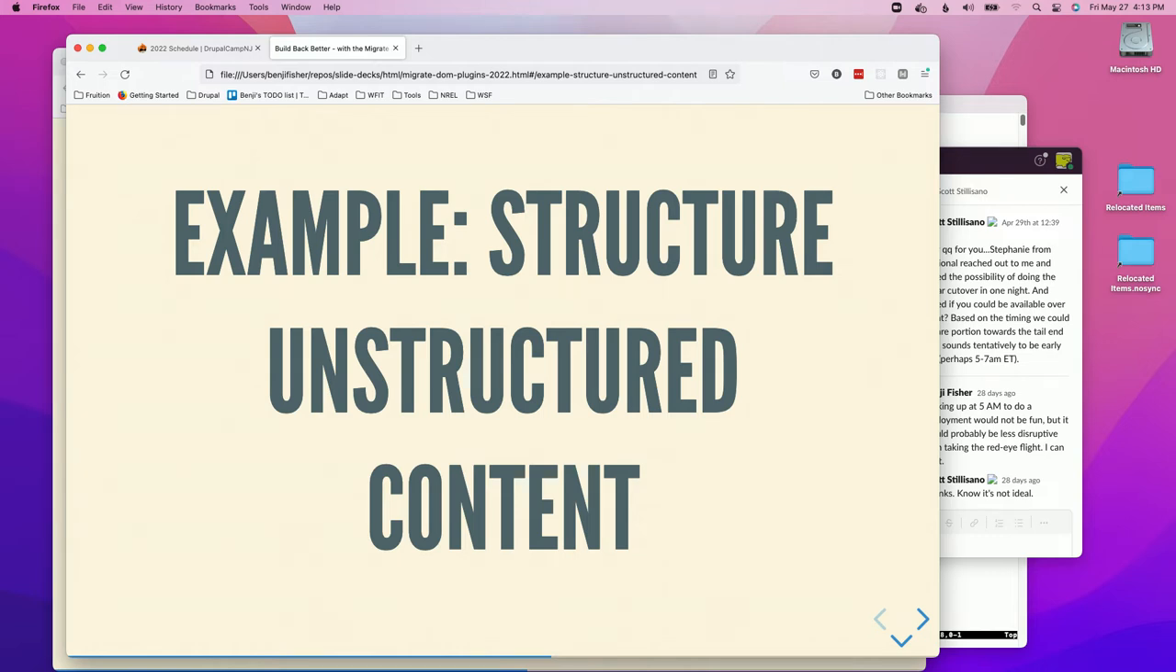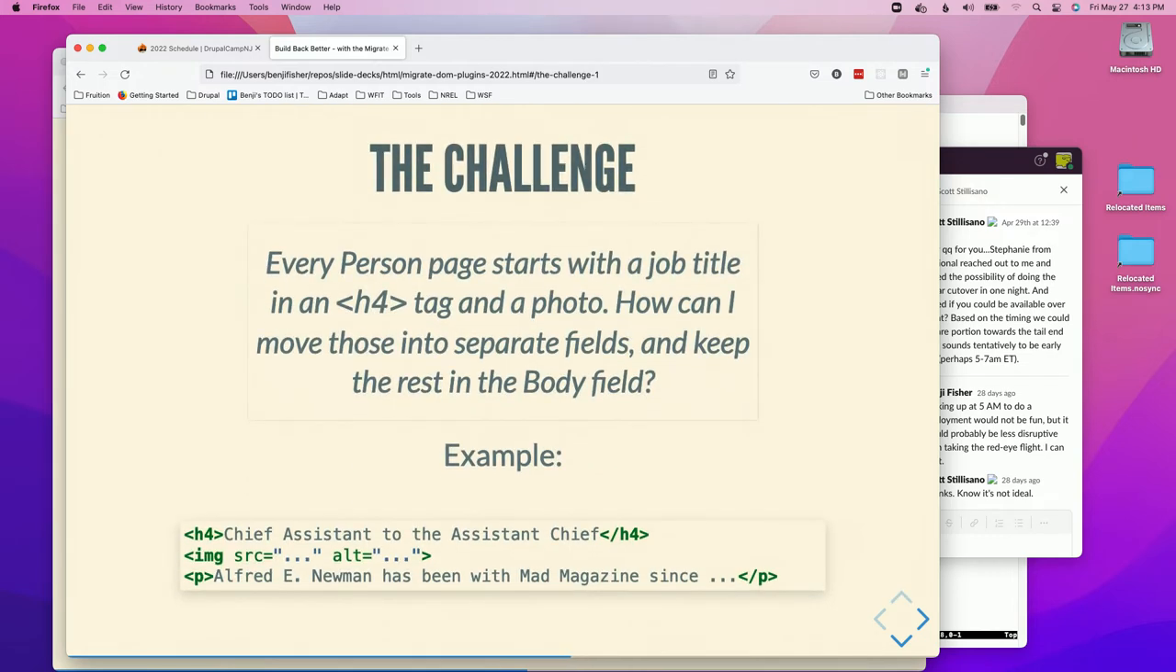So another example, structuring unstructured content. And this is a somewhat simplified version of an actual project I did. Every person page starts with a job title in an H4 tag and a photo in an image tag. How can I move these into separate fields and keep the rest of the text in the body field? What I'm talking about is in that HTML snippet before, at the bottom. Inside an H4 tag, I have the job title, chief assistant to the assistant chief. Then there's an image, it has source and alt attributes. And then there's the rest of the text, starting maybe with a paragraph.